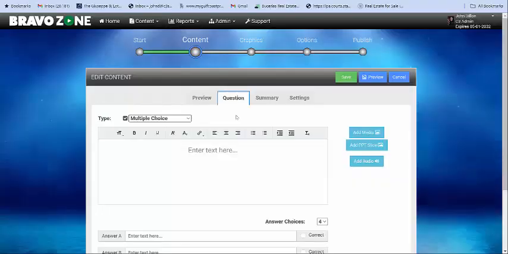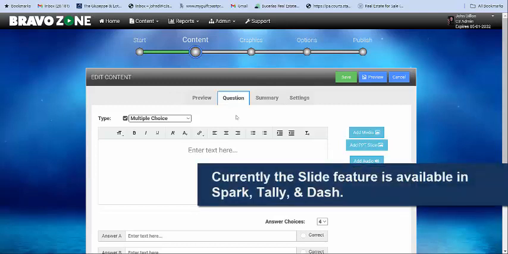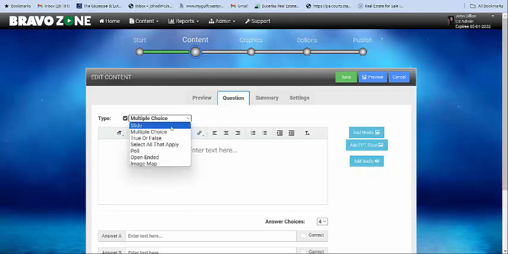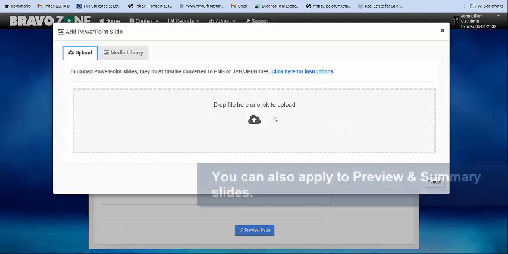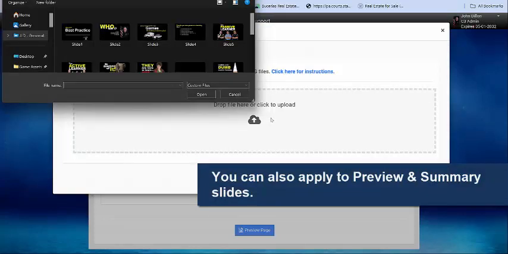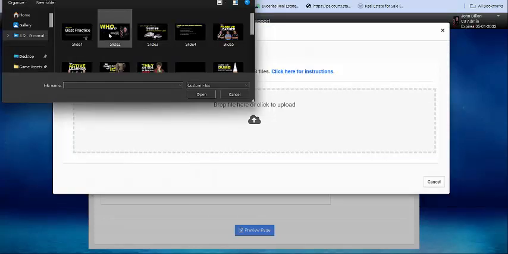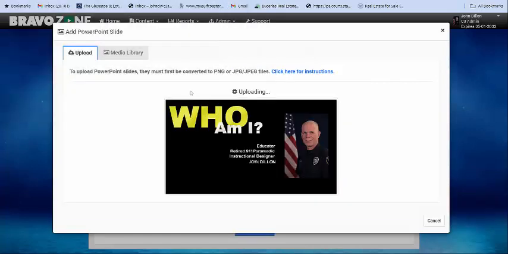What I'm going to show you here, you can do in Slides, but you can also do it in Preview and Summary Slides, or any place there's an option for an image. So I'm going to choose this unique feature called Slides, and I'm going to add PowerPoint slide, navigate to where I saved my images, and choose the slide I want. So I'm going to go ahead and get my introductory slide.